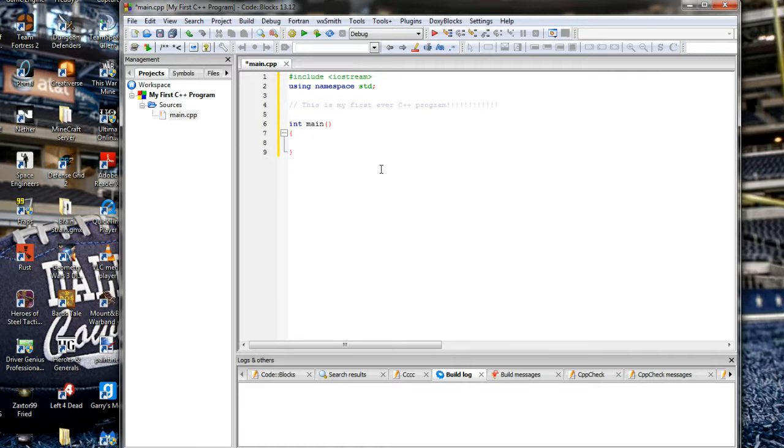Okay, so go ahead and hit the enter key a couple of times to give you some space here. This is the body of our main function. We call this a function, and it's looking for an integer to actually end the function. So what we're going to do is write our main function in here.